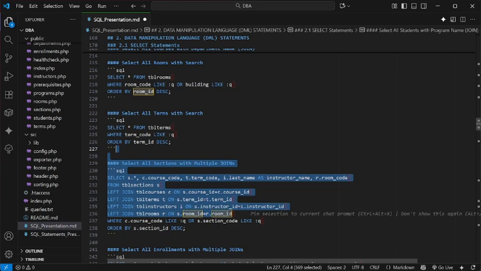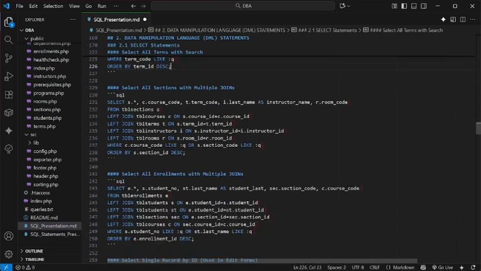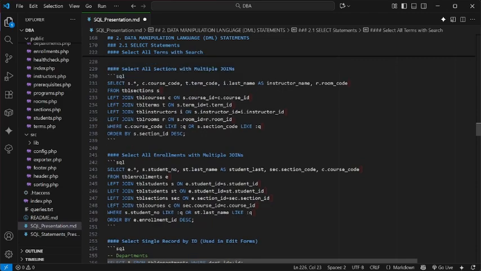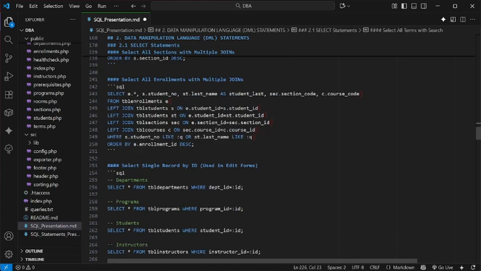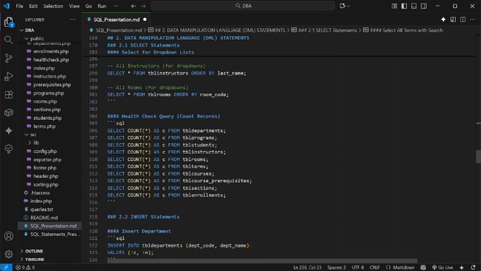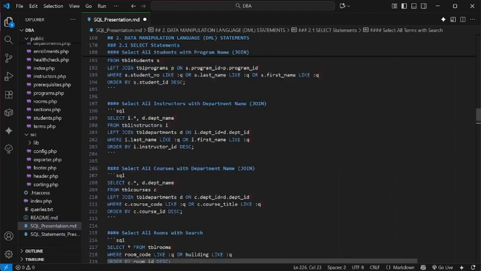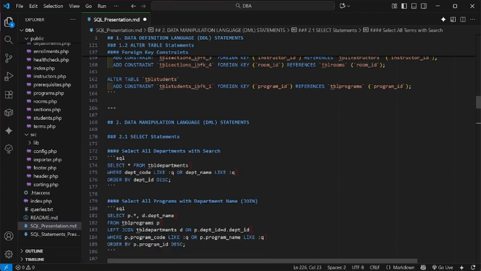So that's all of this multiple joins. Finally, we have the health check queries, which count the numbers of records per table, useful for monitoring the database health and the populations. So we're going to do again a quick run through of the select statements that we used.